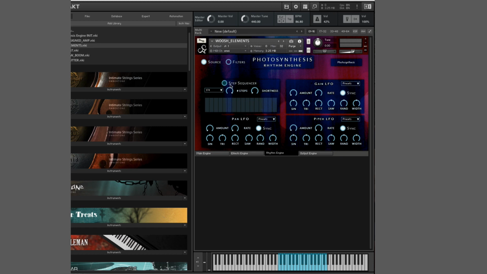Now the step sequencer here is something different. That's going to kind of re-trigger. I don't want that for this. I want to mess with this little area over here, the gain LFO. There's actually a preset for the one that we want to use. Rectangle. Okay, that just sets it up. I want to turn off sync for this. We don't need sync.